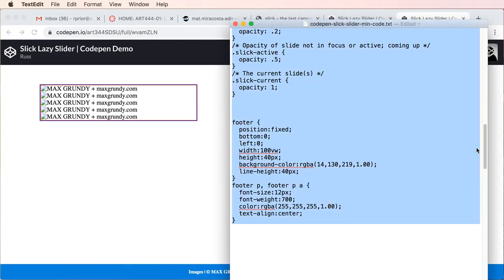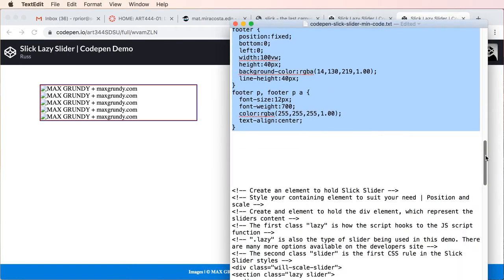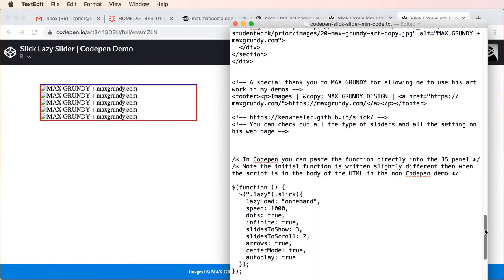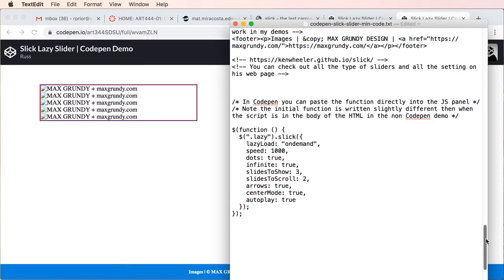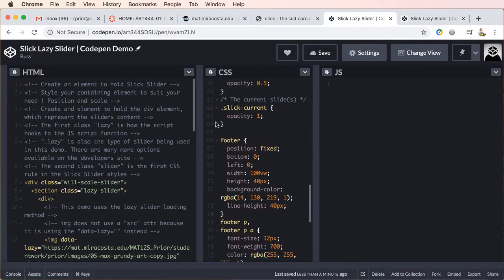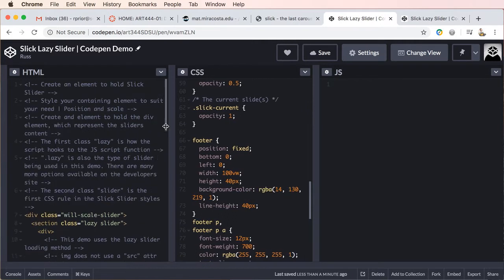In this final step, we will go ahead and add our JavaScript, and we will talk about some of the settings for the slider. Okay, so I'm going to go ahead and scroll down to the bottom of our code, and I'll get our function. And let's go back, and I'll just move my JS over a little bit so it's a little easier to see the code.